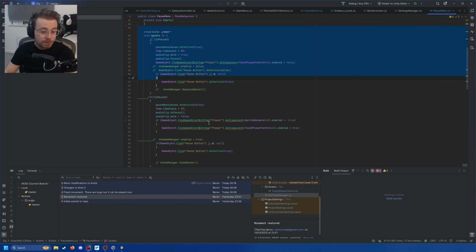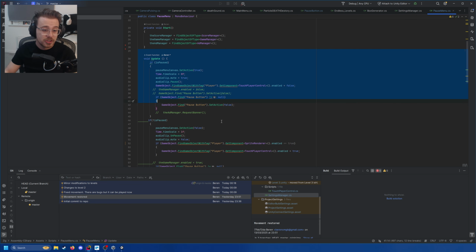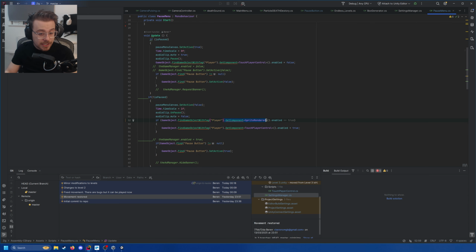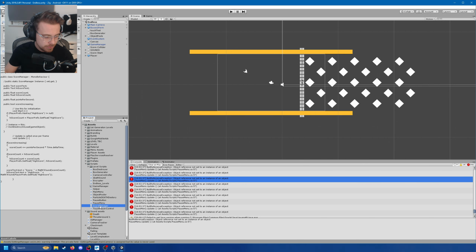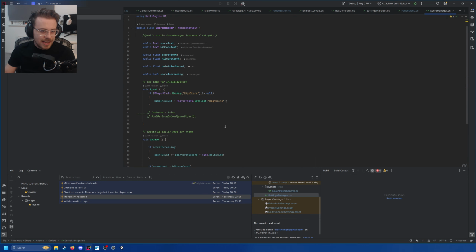This happens every frame in this pause menu. We are trying to find the game object pause button, and then we are trying to set active false. This iterates through every object in the scene until it finds the object with the tag player. And then we need to go and get the component as well. This just needs to be a reference to the player or the player's sprite. This is stressing me out. This is supposed to be a bit of fun, and instead I'm stressed out.